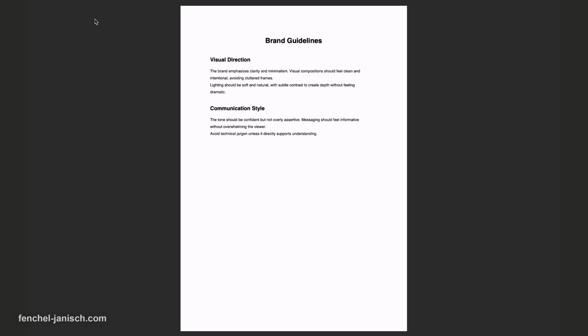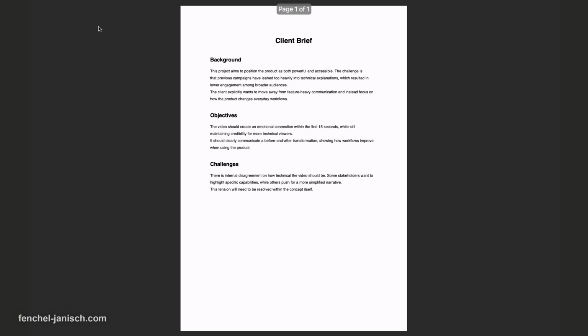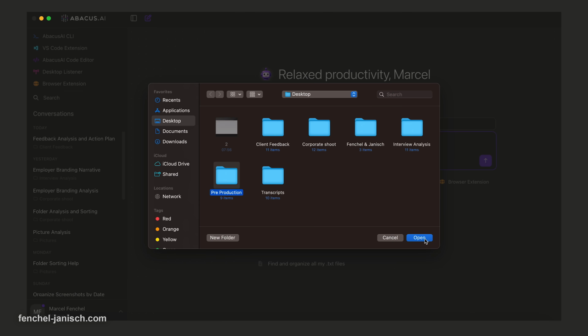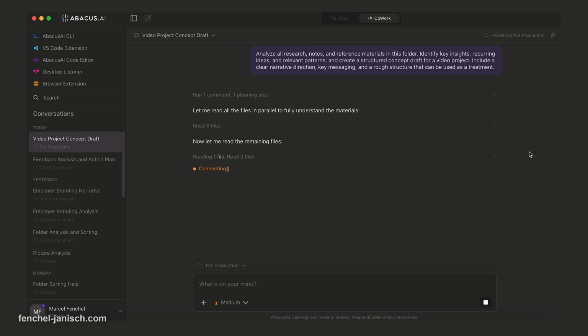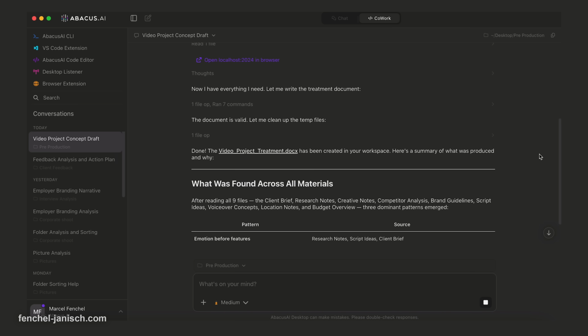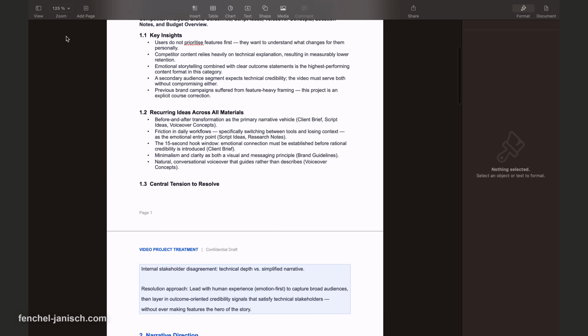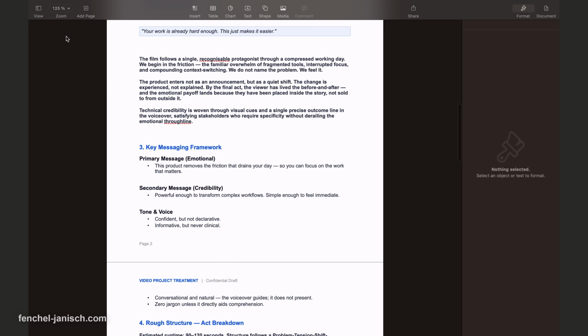It can also help with pre-production. If you have multiple documents like concept ideas, research notes, and previous project references, you can combine everything and create a structured concept draft or treatment. Instead of manually merging all inputs, you get a clear starting point that you can refine further.